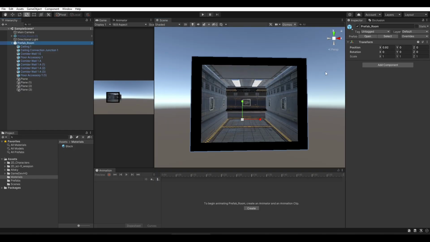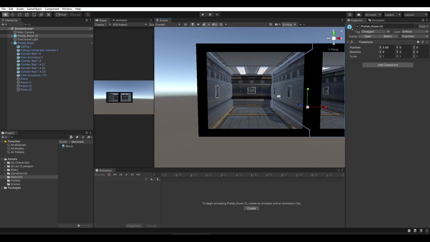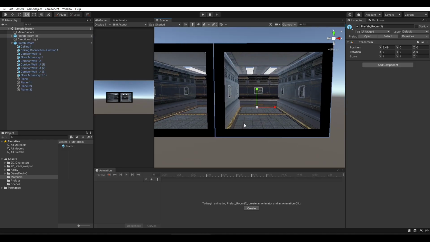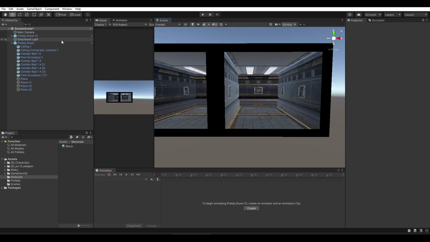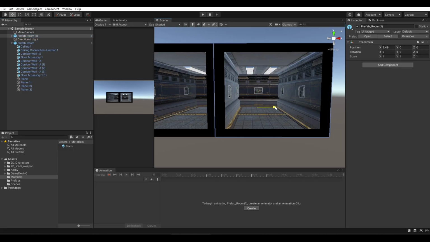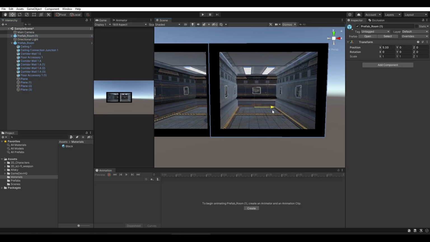Now that we've made our changes, we want to apply all of these changes to our room. So when we go back to this one, we now have those planes in place as well. And now we can adjust where we want this room placed.